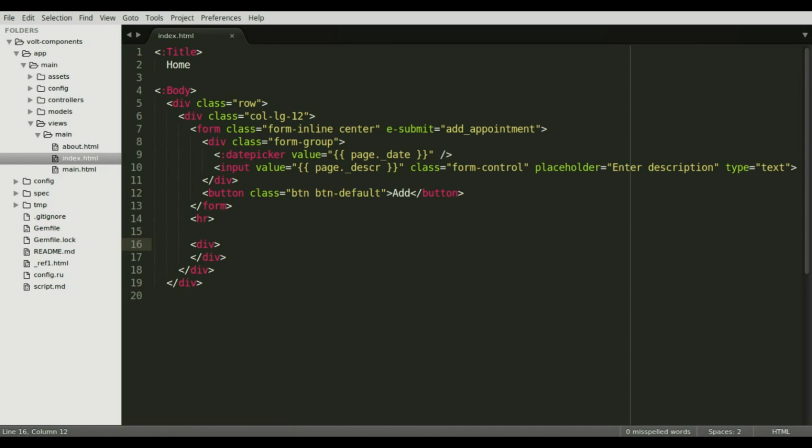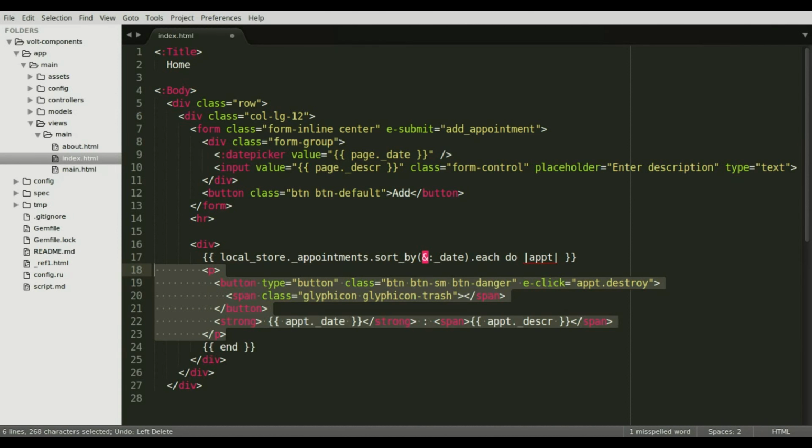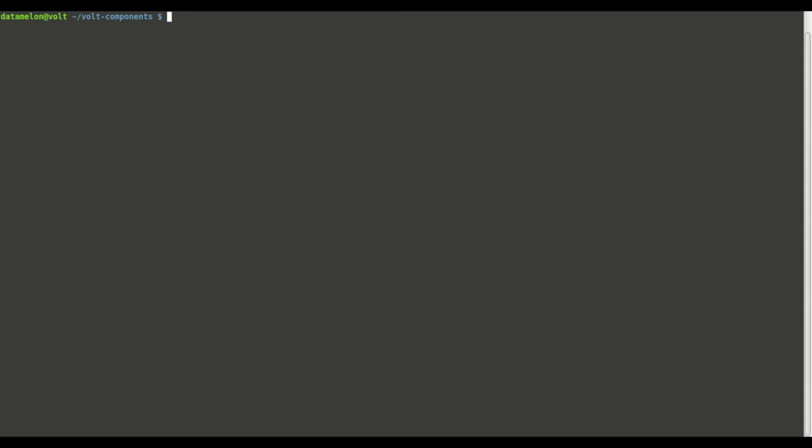Now that we can create new appointments inside of the controller, we need a way of viewing them in the HTML. We can do that using a straightforward syntax for iterating over collections. It's very similar to ERB, but it's worth noting that this is happening on the front end. This is not back-end rendering like you might be used to in other frameworks. We also need some vanilla HTML for our templates, and we can interpolate model data using the same syntax as you see here. To destroy an appointment, I'm using the eClick binding and calling the destroy method on the appointment model itself. Now we can fire up the server to see if it worked.